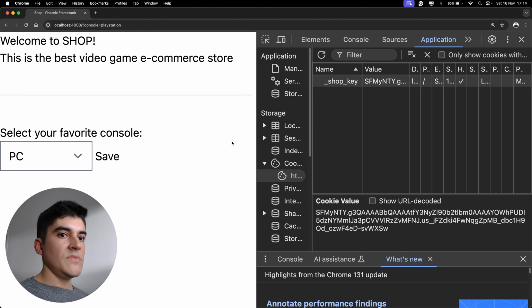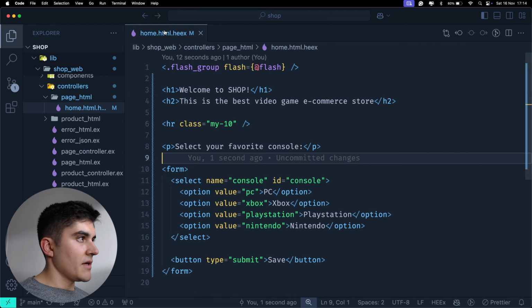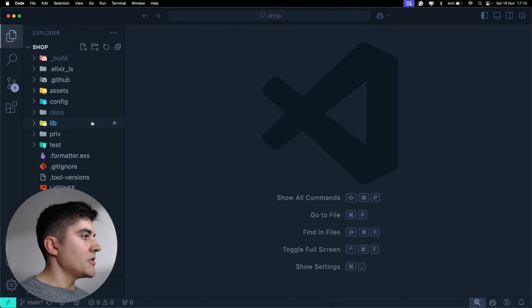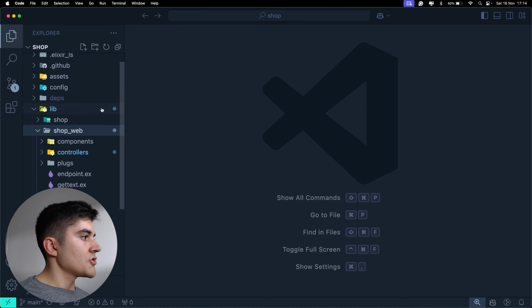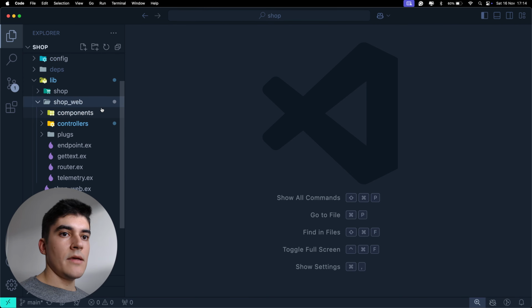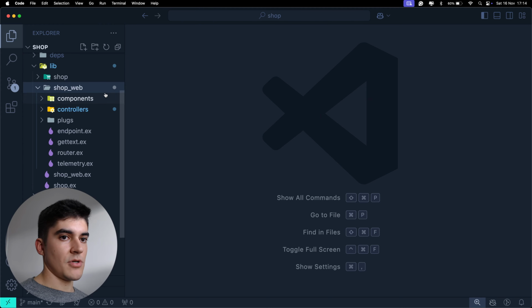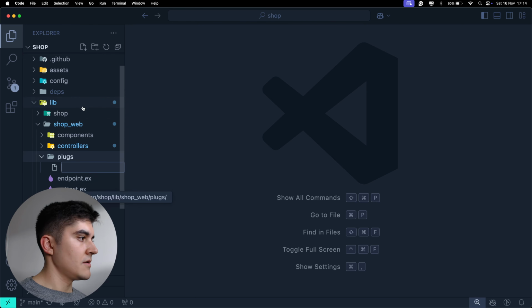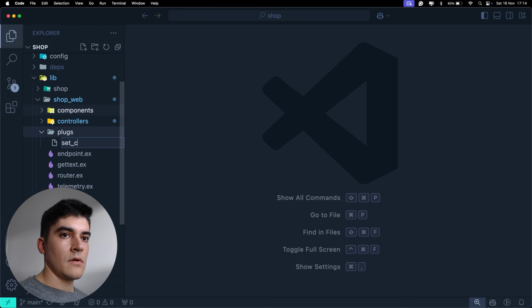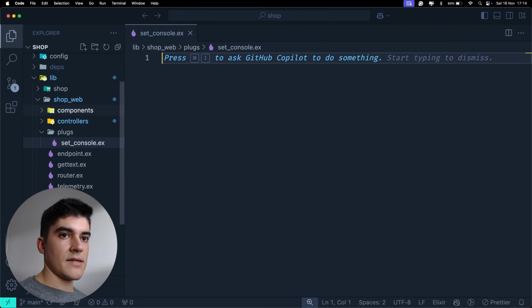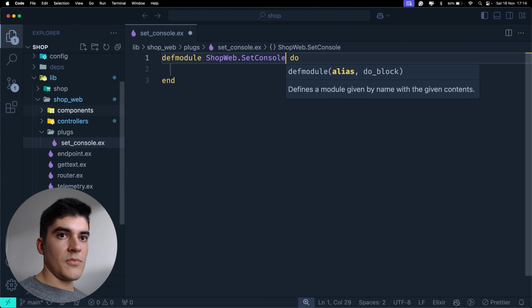Okay, now let's create the plug. I can close this down. I'm gonna go to lib, shop web, and my personal preference for creating module plugs is inside Shop Web. I like creating a plugs folder, and then whatever module plug I have, I add on this folder. So here I'm gonna do new file. I'm gonna say SetConsole.ex. We're gonna do a def module.